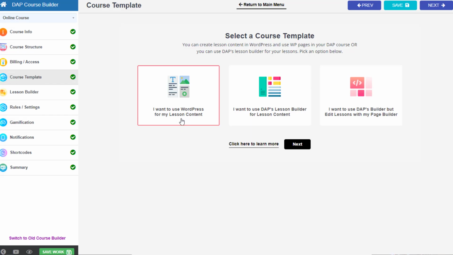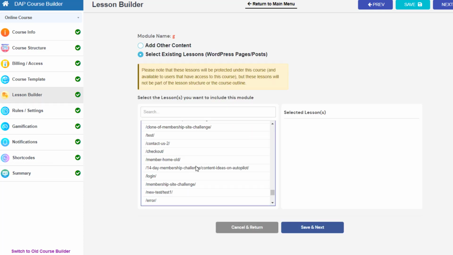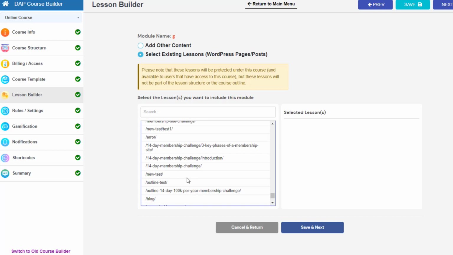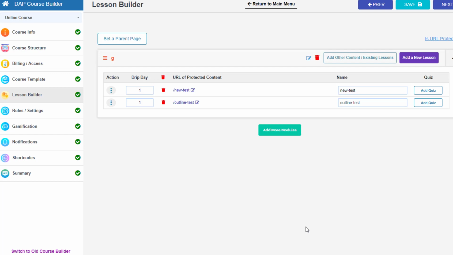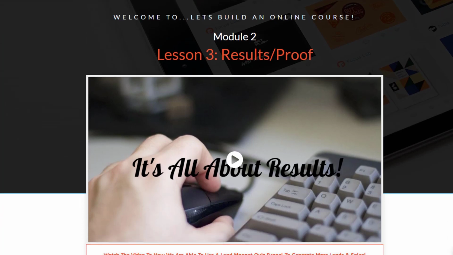And then you can use this option. When you use this option and go to the lesson builder, it will say, okay, give me all the WordPress pages or posts that you want to include as part of this course. All you have to do is select, right? Create it in WordPress directly and then select it and let DAP know what WordPress pages are going to be part of this course. DAP will be able to drip it out and present it like it's a course.